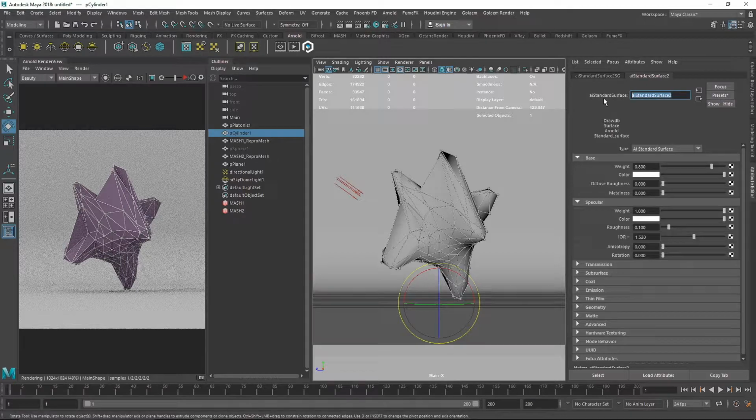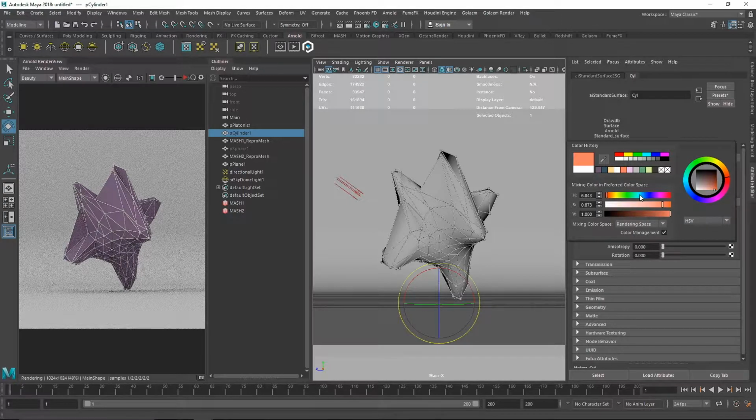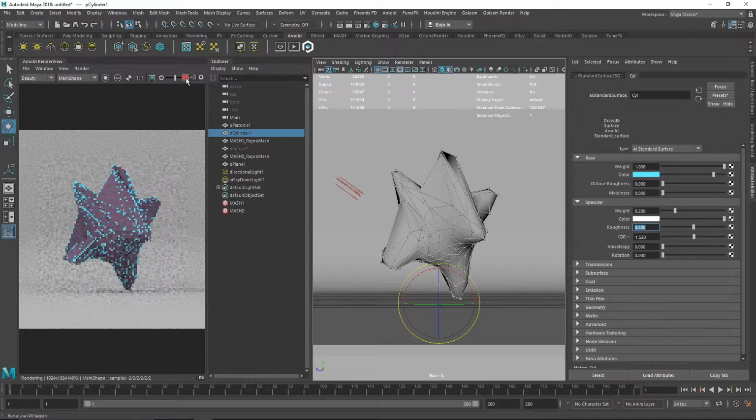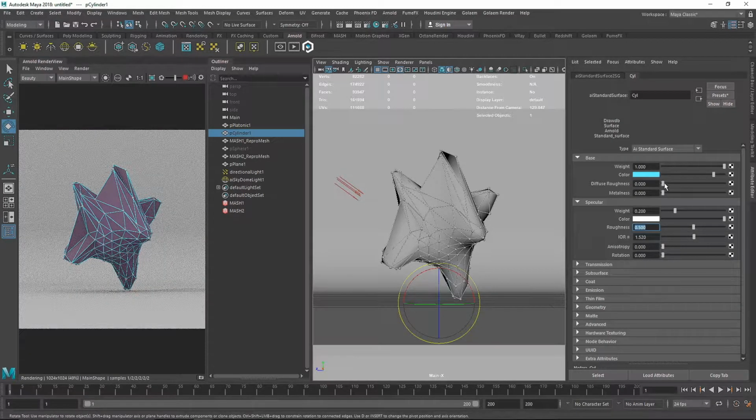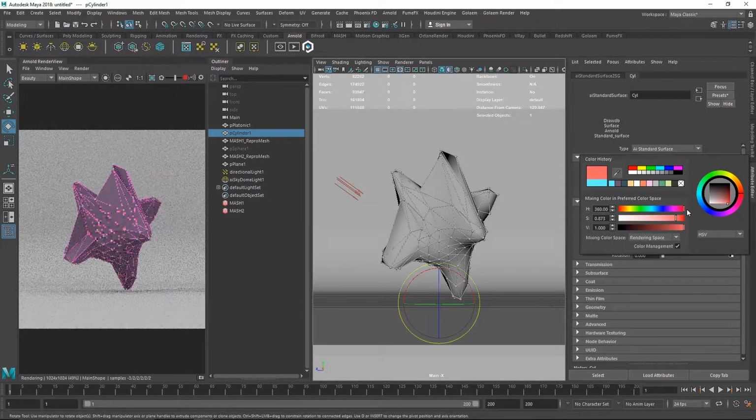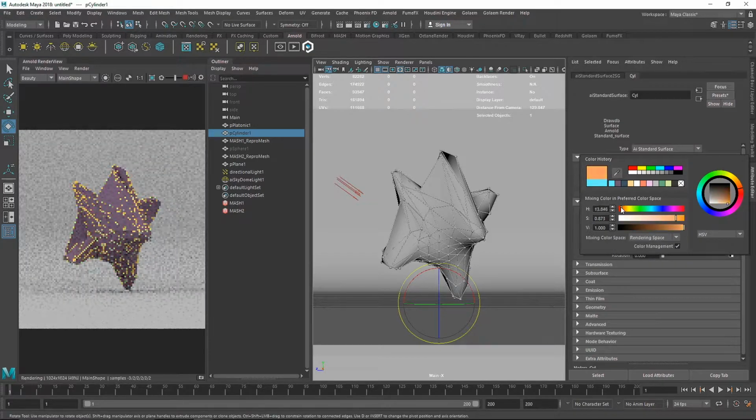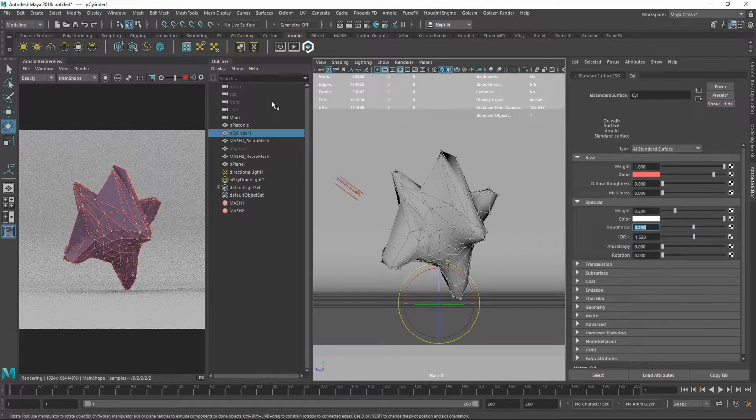I'm going to select my cylinder, right click, assign new material and go to standard surface, and let's call it cylinder, and let's make this 0.2 and 0.5, and I think I want to choose a color like this. Okay, maybe not like this. Okay, I think this is looking good.